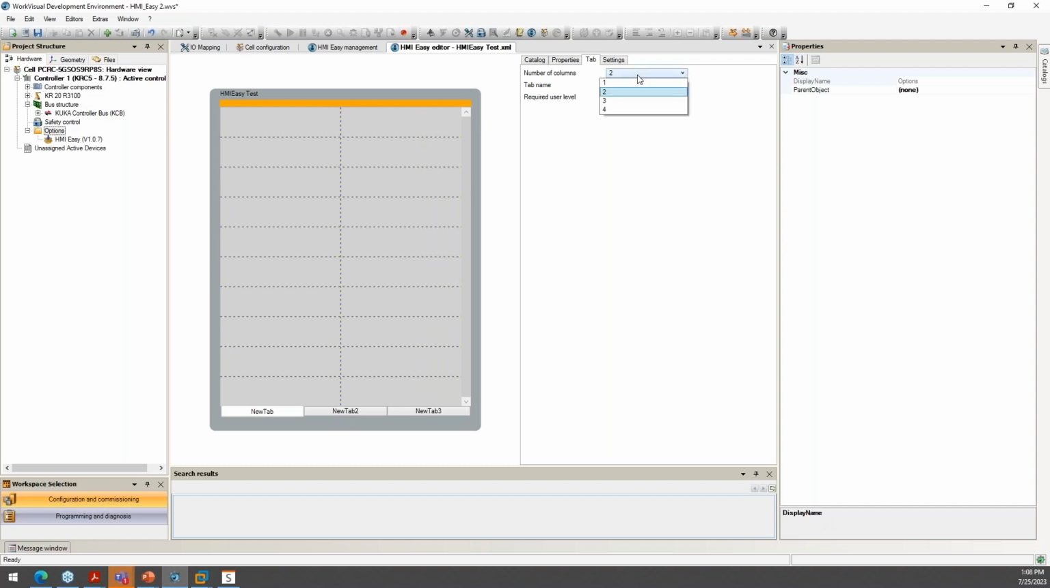Under number of columns, you can have 1 column or you can have up to 4 columns. Each box, you can put 1 control in it. So there is a limited number of controls you can enter into a screen. If you need more screens, you add new tabs so the operators can go to the tab to get all the information they need. If you want to remove a tab, you can easily remove a tab.